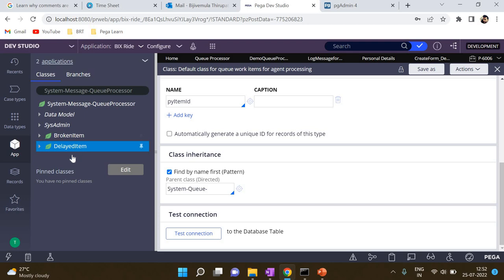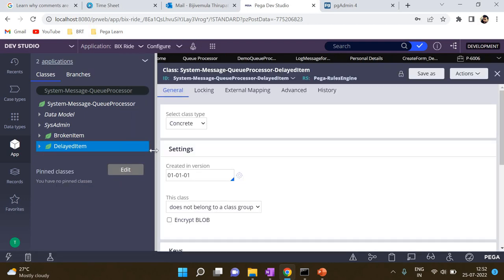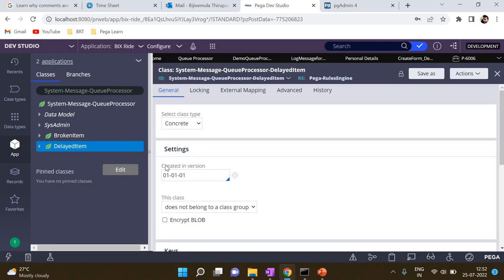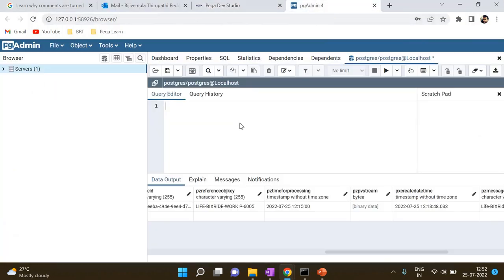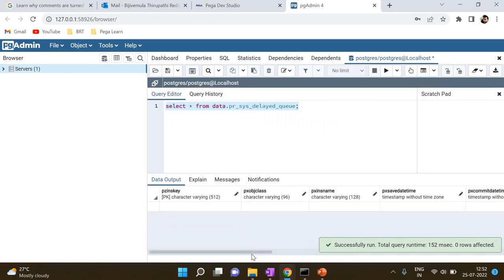Let me open the table. Data PRCS delayed queue. Select star from it, but we don't have anything now. We will see about this in a while.